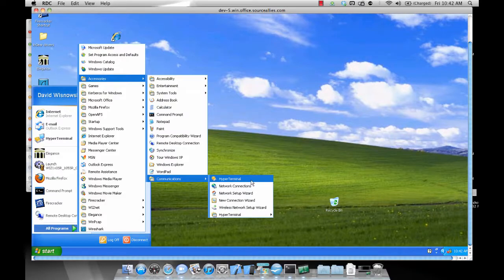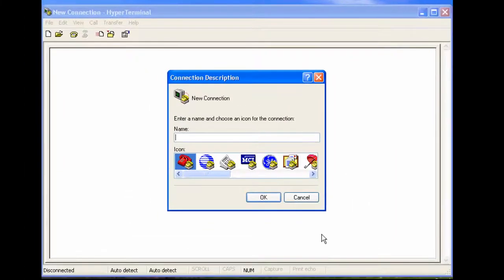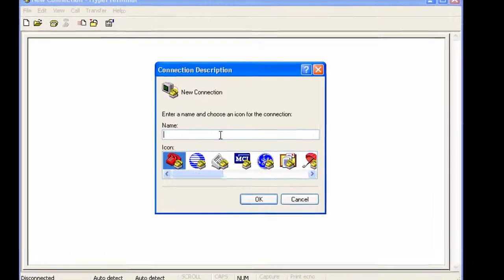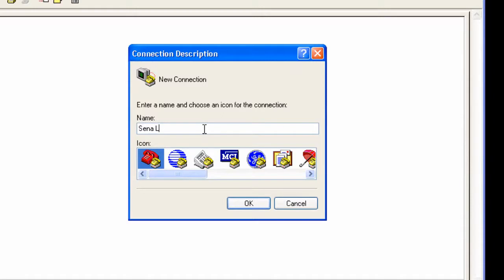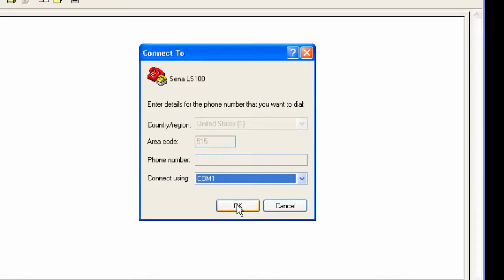Click on Hyperterminal to launch the application. Enter in a name for this connection. I will enter in Sena LS100 and go ahead and click OK. Now you must choose a COM port that your device is plugged into. This will most likely be COM port 1. If this does not work, try incrementing the COM port until you find the correct COM port for your computer and click OK.